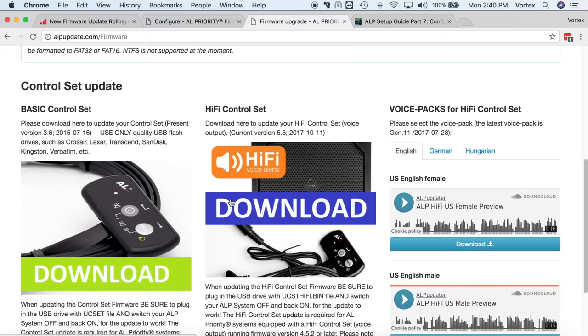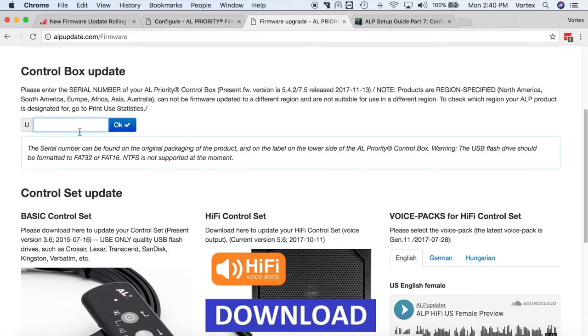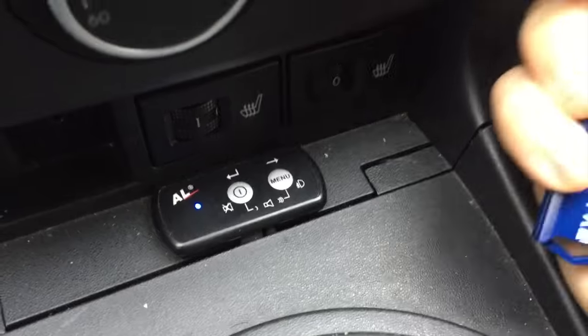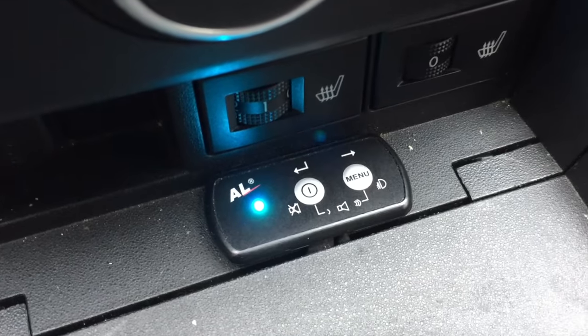The other thing is if you're running a hi-fi module, there's also been an update for the hi-fi module control set. You can see it came out last month. So if you haven't updated the control set since last month, just click on this big button here, and it'll also download the hi-fi control set update for you as well. So update the hi-fi if you're running hi-fi, and also update to the firmware. Then just put in a USB drive, plug it into your ALP, and it'll update your laser jammers.